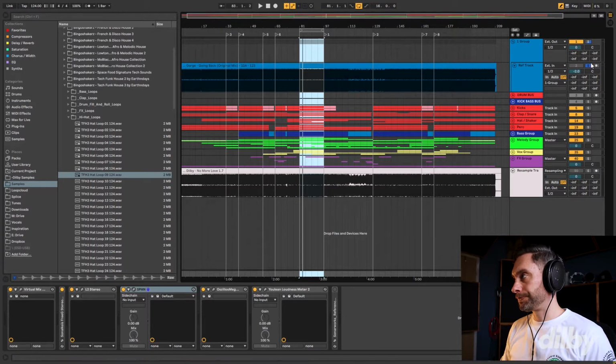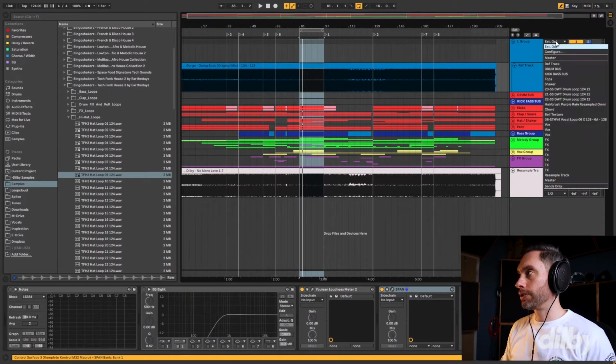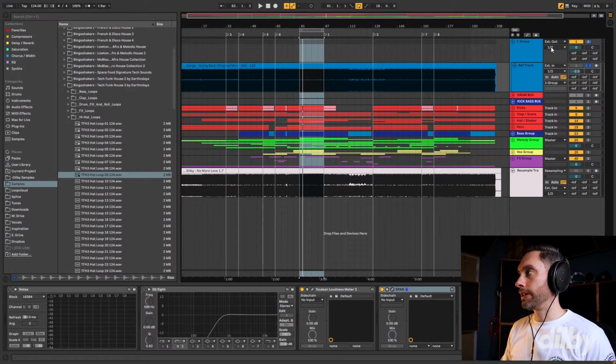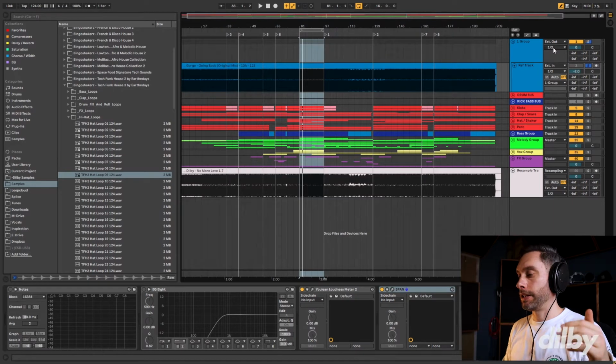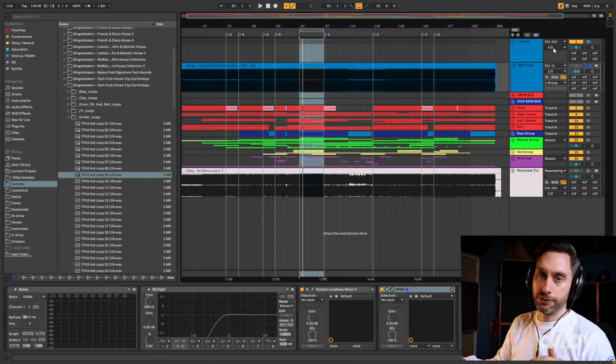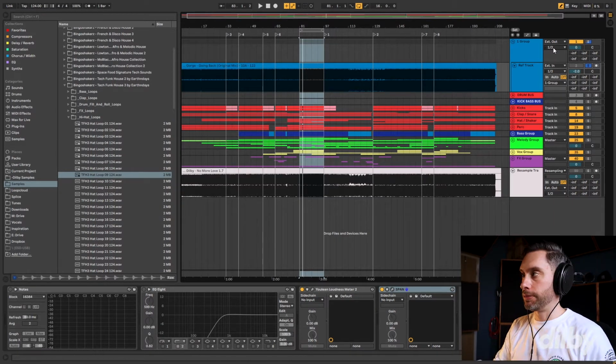So what we're going to do is use the external output to send that directly to output 1 and 2. What this is referencing is output 1 and 2 of my audio interface. That's going to allow us to get the reference track out of Ableton, and it's going to hit directly into the output of the audio interface, bypassing the master bus.